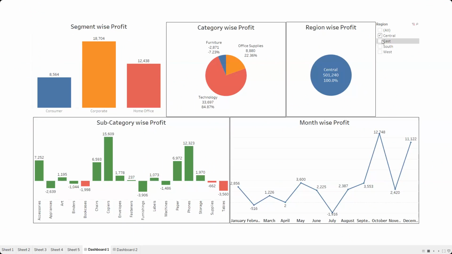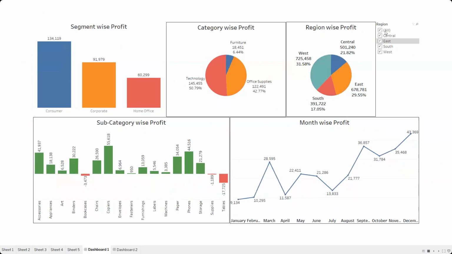So just you are going to select all of them in terms of slicer. According to the slicer, everything will be interactive. This is the dashboard related to profit for the given data set.